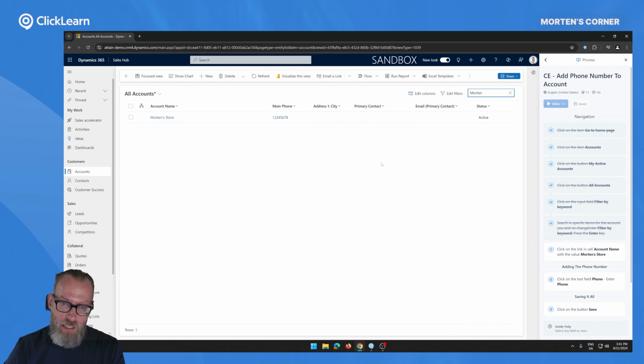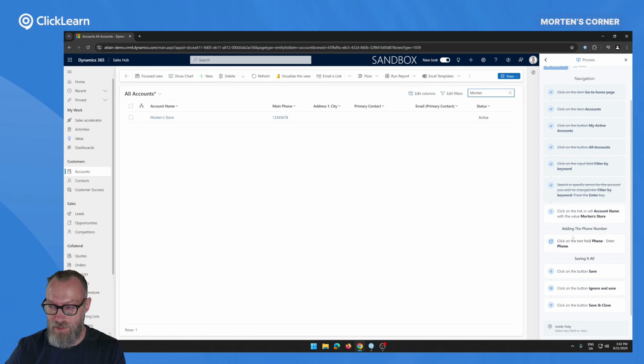So now I've done my search, I clicked on next like it asked me to, and now the assist cannot find the record. The reason the assist cannot find the record is because we have not adjusted the data prior to implementing it in the user experience panel. You can see that I've done all this. I'm down to here. I need to click on the link in the cell account name with the value of Morten store. You can see it right here. And the assist cannot find it.